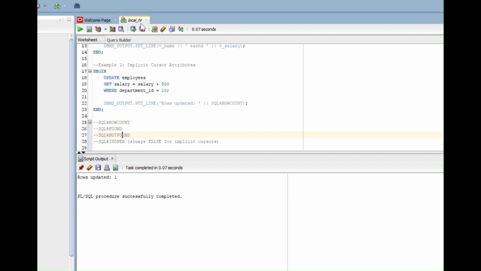Then the third example, we will jump in.